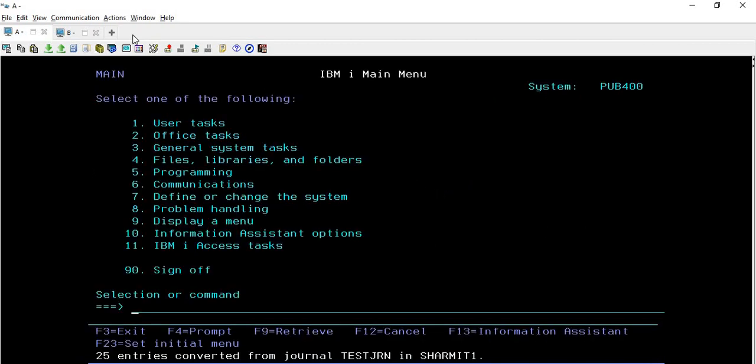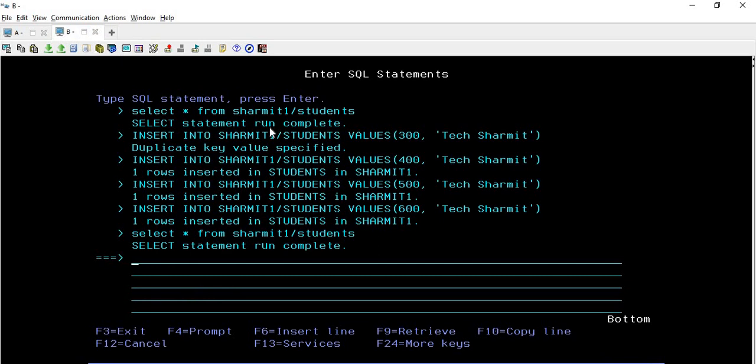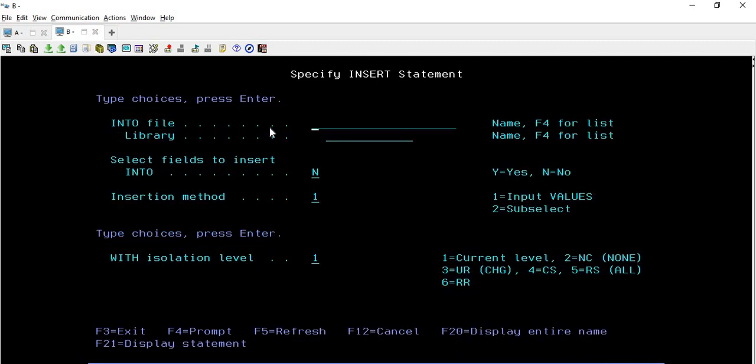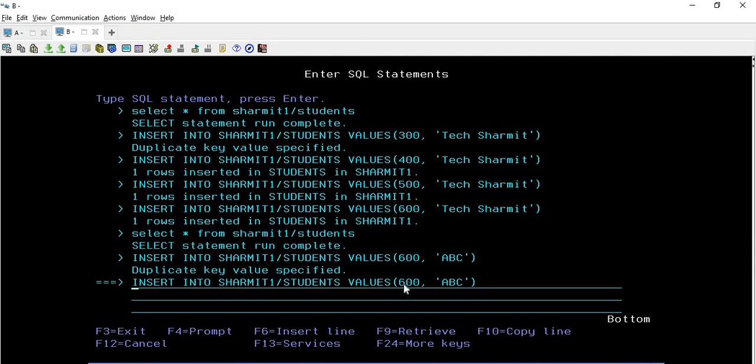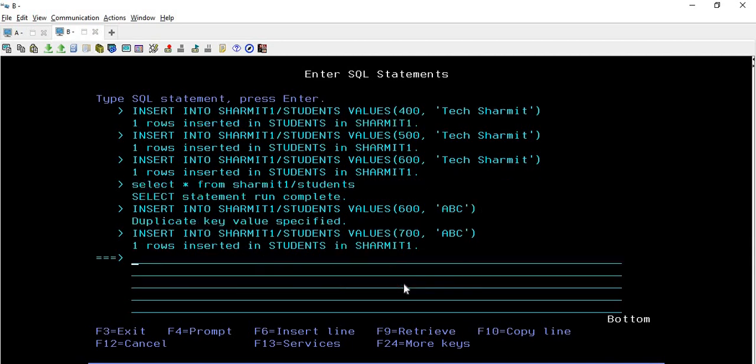Now we will try to insert some data into our file. I'm running one query, INSERT, F4. Here we are supposed to provide the file name. My file name is STUDENTS, library SHARMIT1, enter. This time we are going to insert 600 with ABC. Once I hit enter, it will insert the record in my file. This is a duplicate, it is already there, so I will make it 700. Yes, now the record has been inserted.